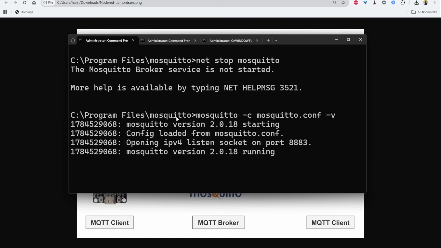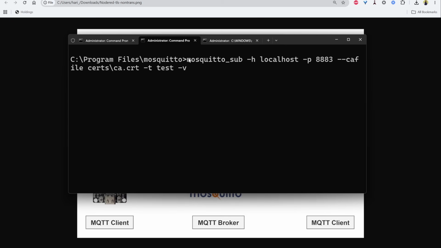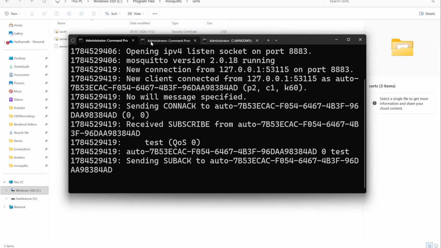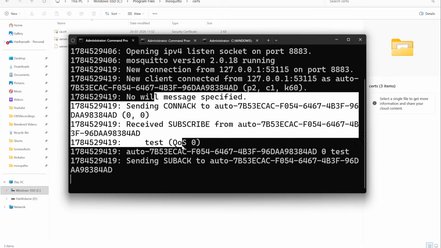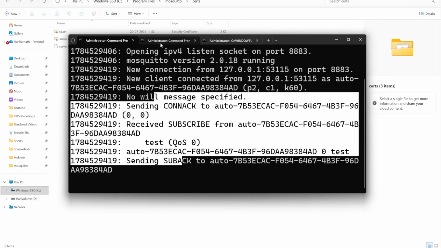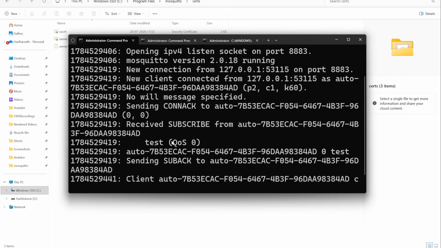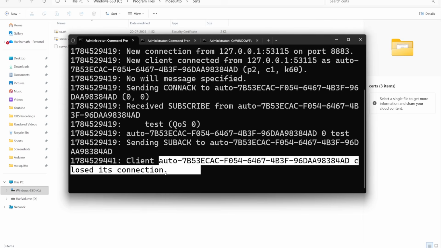Now to verify these certificates are working with this MQTT broker, you can go to another command prompt and paste this test command. Here you can see it is trying to connect to localhost on port 8883 with the CA file and the certificate as well. Once you execute this, in the first tab you can see the proper acknowledgement messages, and you will not see any error, which means it is working properly. You can close this with Ctrl+C, and here you can see it is auto disconnected.